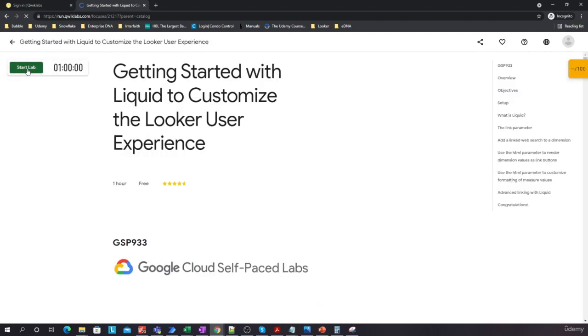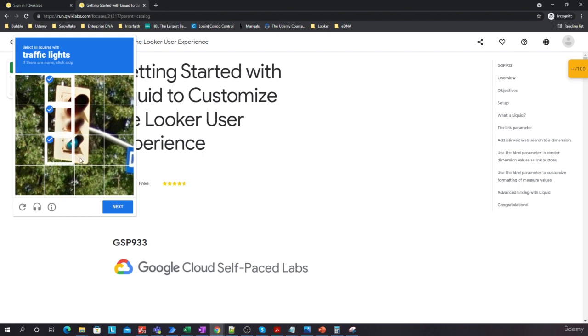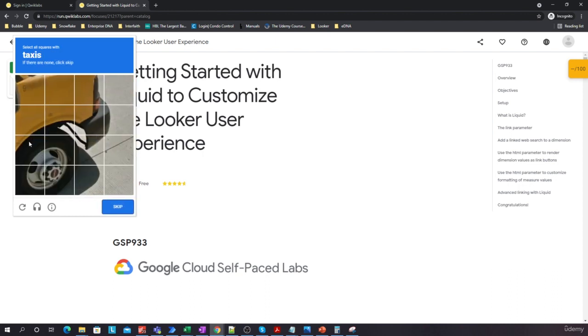Okay, let's click that. And then what Google does for you is that it basically creates your own Looker environment for you to use.